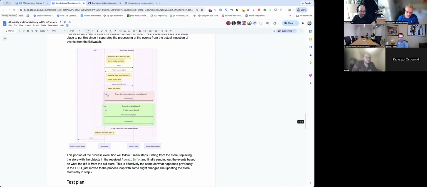Okay, so when doing the replace, we will still get an update notification for every item that was different between what was previously in the cache and what we're replacing it with. Exactly, yeah. We're just pulling that out of the FIFO.